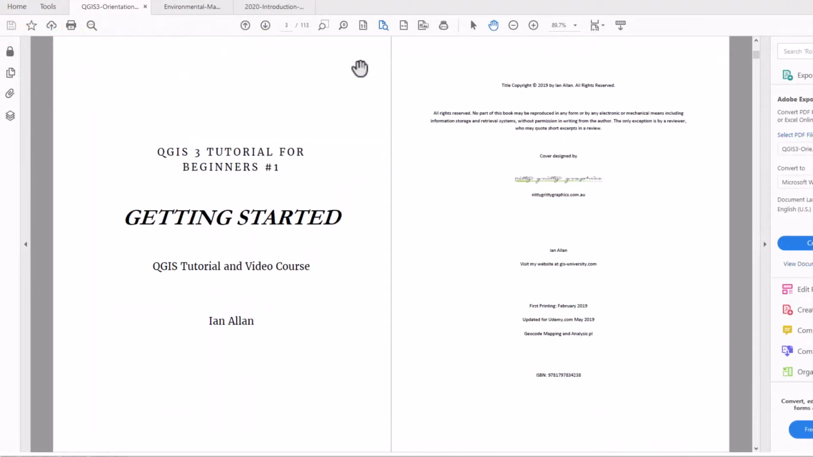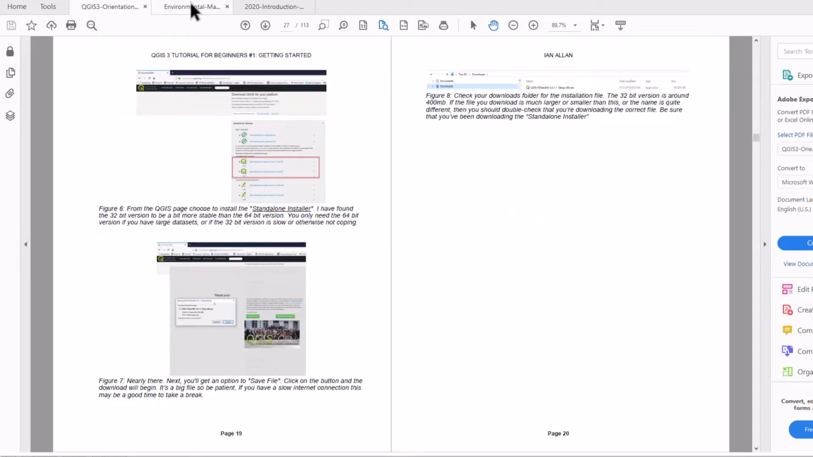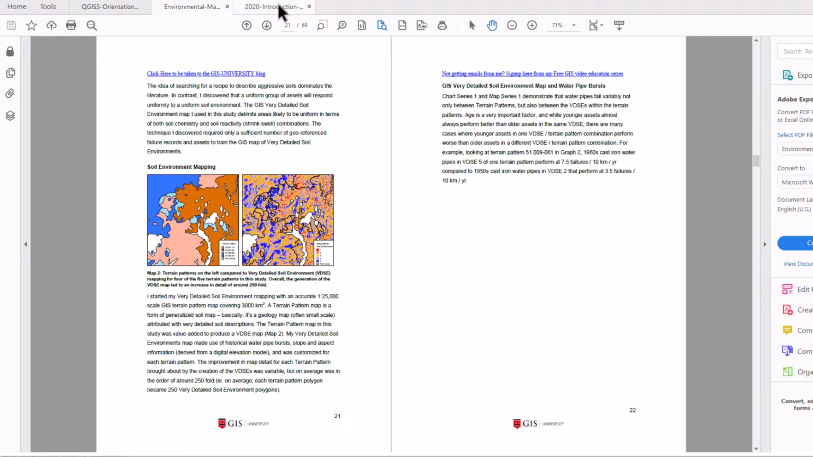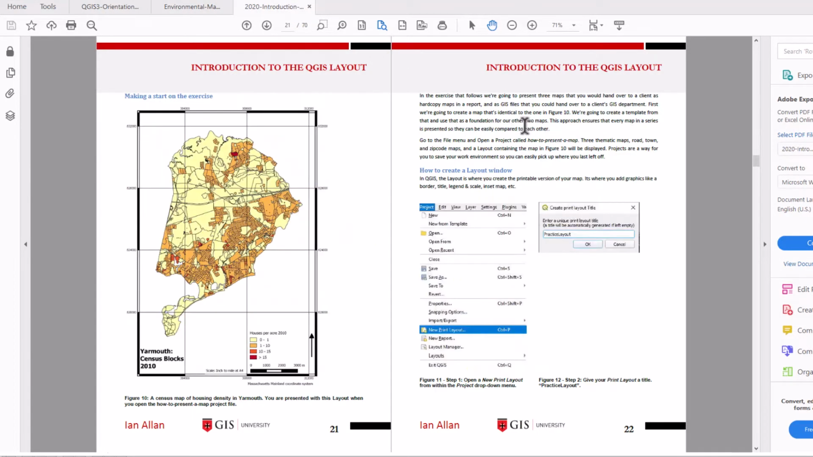Getting started with QGIS, that's 111 pages long. Environmental mapping with GIS, that's 70 pages long. Introduction to the QGIS layout, that's 69 pages long.